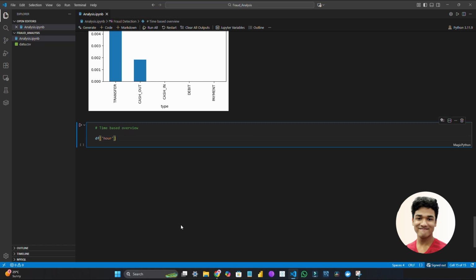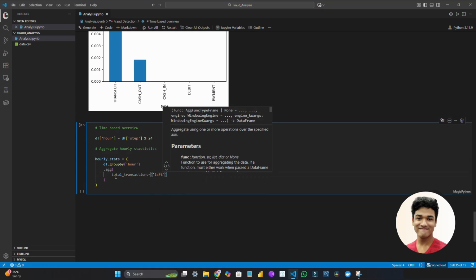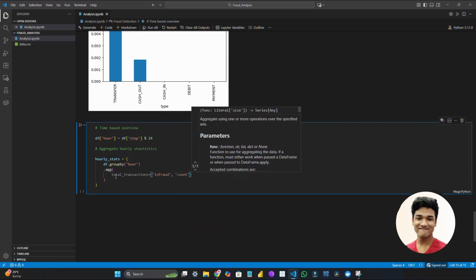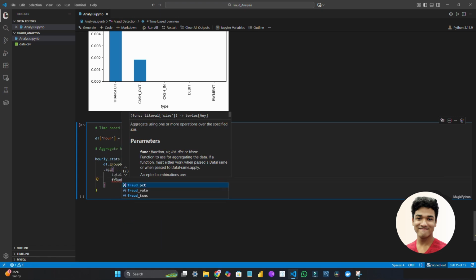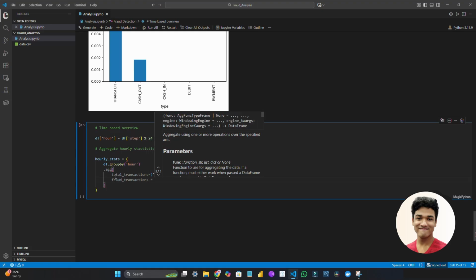Alright, so now let's move into time based fraud analysis, because fraud is not just about who or how much, it's about when. And time patterns often reveal behavioral anomalies that models can learn from. So first I create an hour of the day feature using this line: df['hour'] equals df['step'] modulus 24. Now in this dataset, step represents time in sequential hours from the start of the simulation. By taking modulus 24, I convert it into a standard hour of the day format, values from 0 to 23, which allows us to analyze daily transaction behavior.